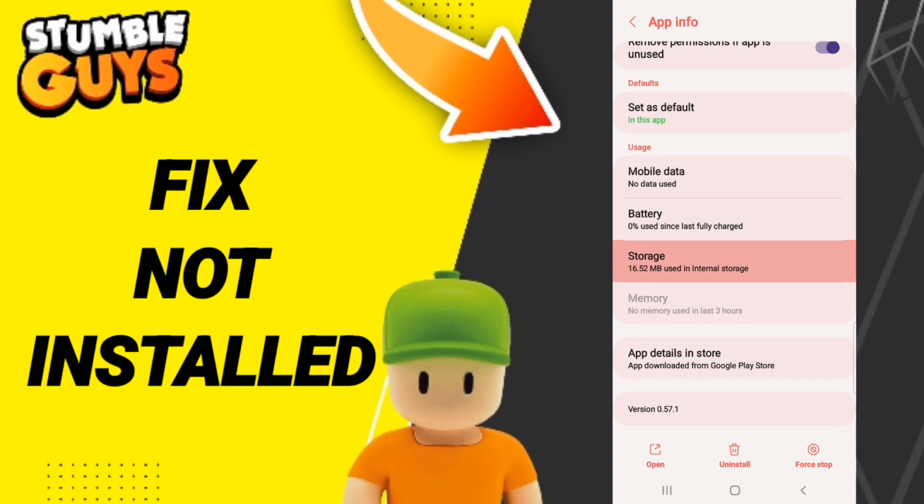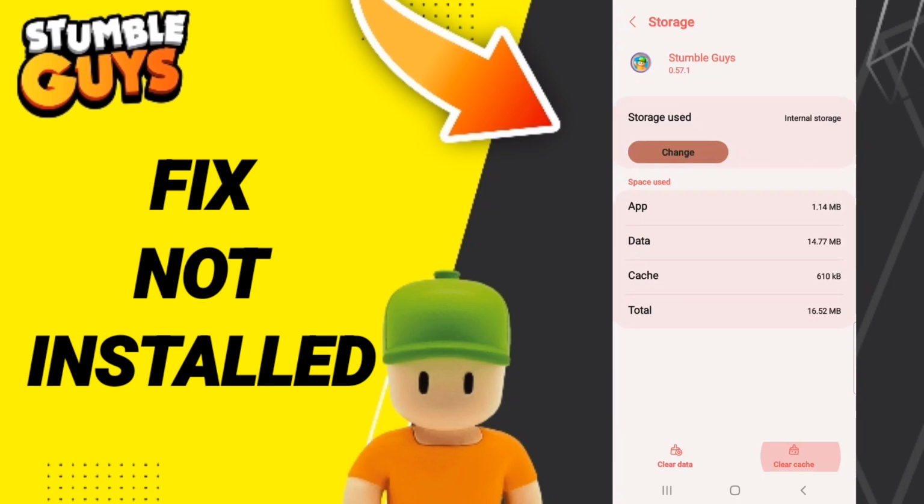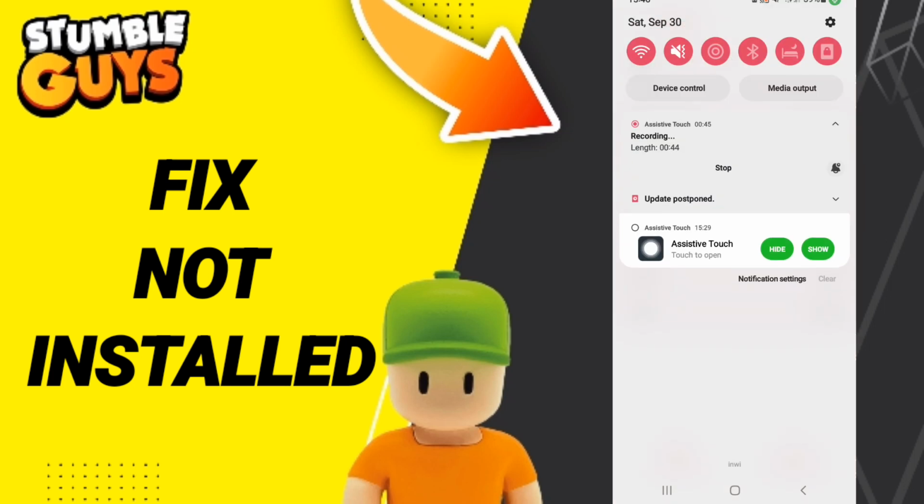Then we go to click storage. Here you will enter clear cache, and in the end you can turn off your Wi-Fi. You will turn on your Wi-Fi again when you end these steps.